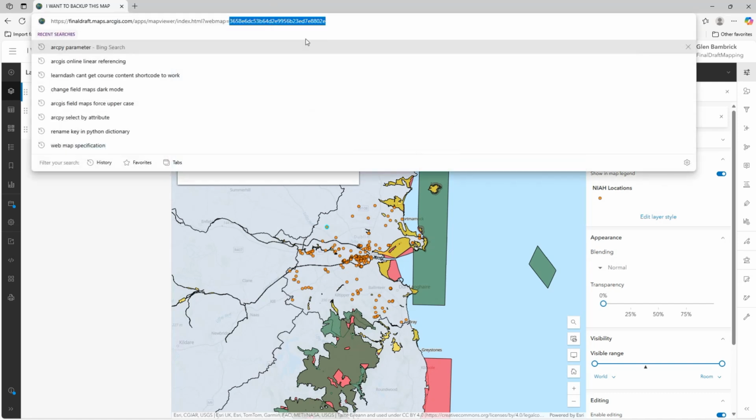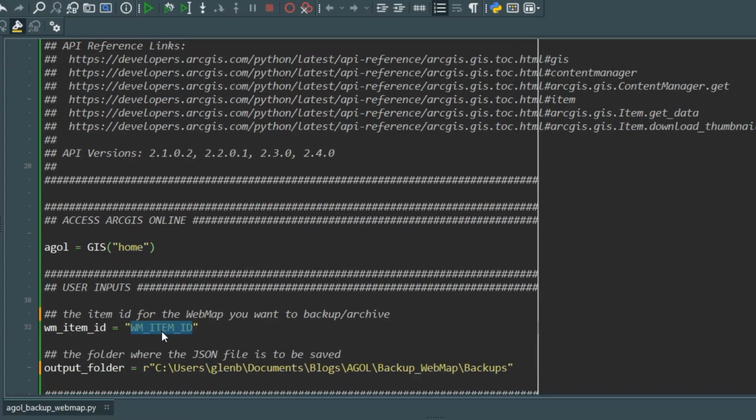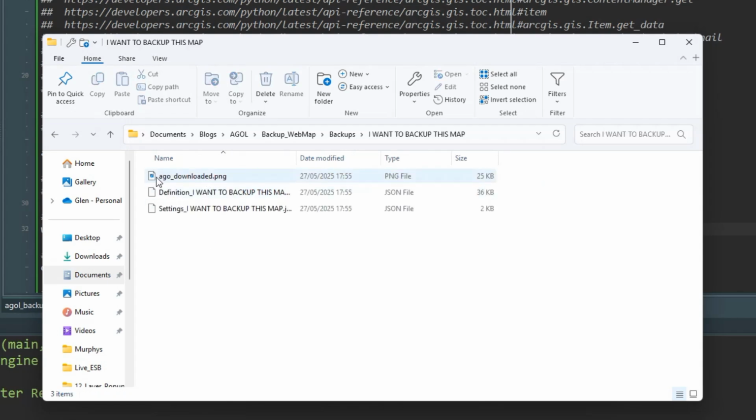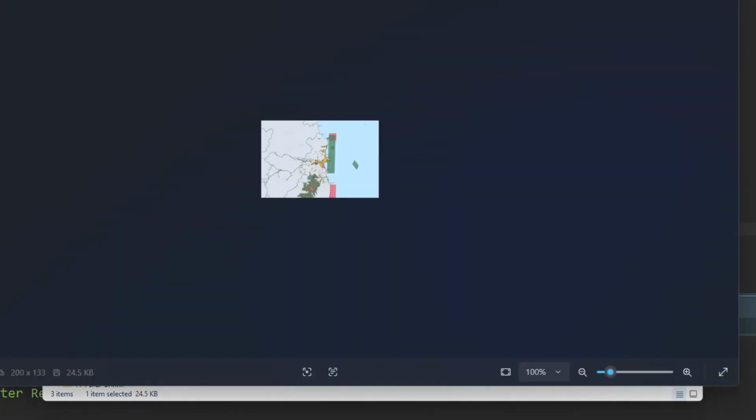I'm going to grab the item ID from the URL. I'm going to head back over to PyScripter. I'm going to paste in the item ID. And I'm going to run this script to back up that web map. You can see that a folder was created in the output folder path called "I want to back up this map," which was the name of the map we backed up. And in there we have our thumbnail that was downloaded. You can see the thumbnail there.